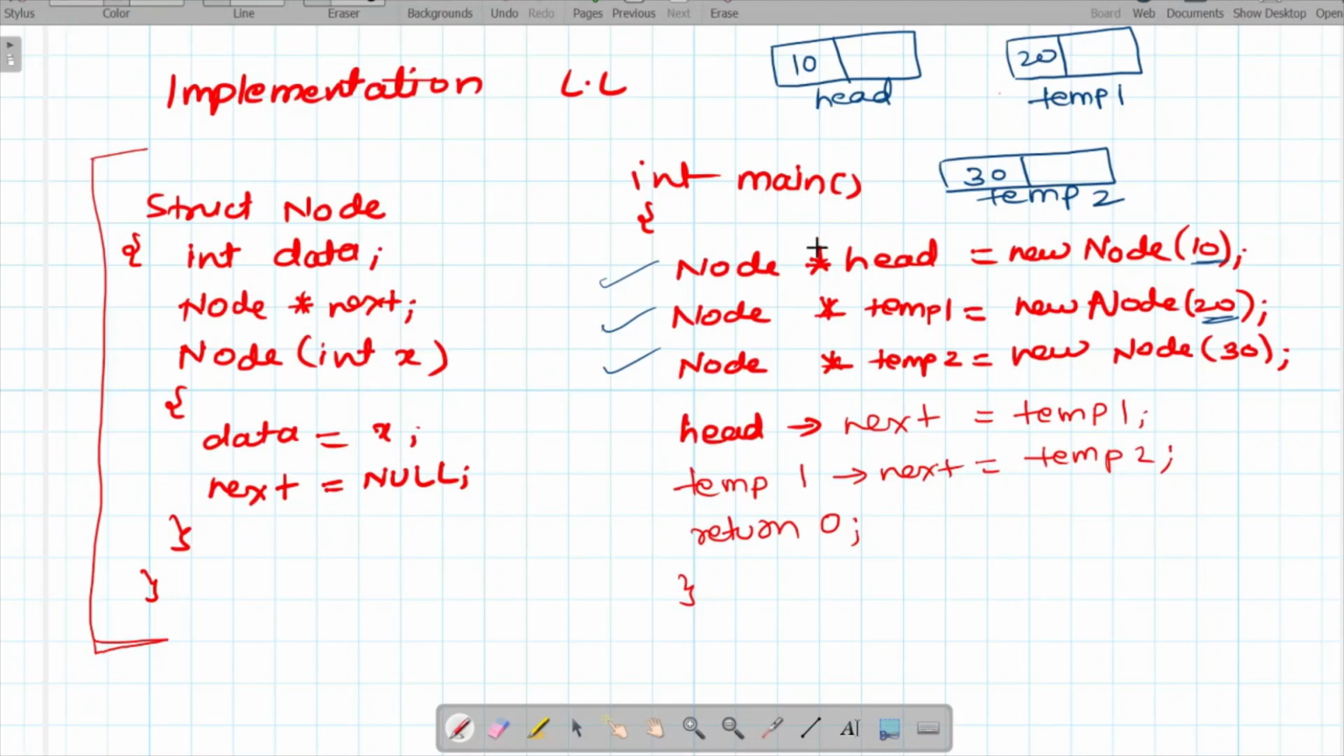Now we have to link these 3 nodes. So how are we going to link them? Head's next will be pointing to temp1, which means that the next of head will point to temp1. So we have one pointer in this manner. Temp1's next will be pointing to temp2. So we have this temp1 and its next will be pointing to temp2. In this way we have our linked list created of 3 nodes.